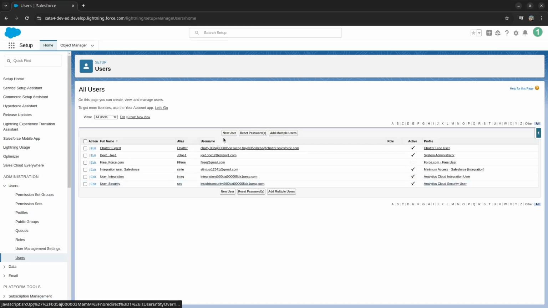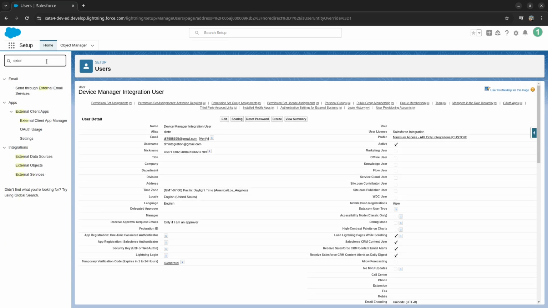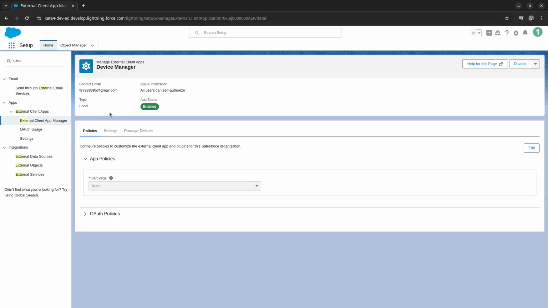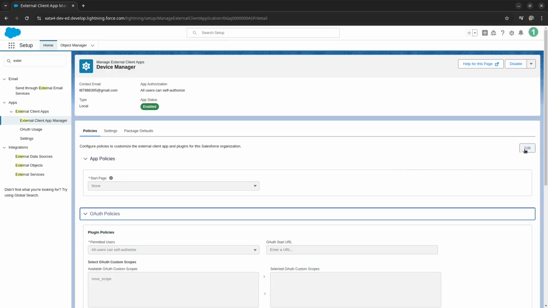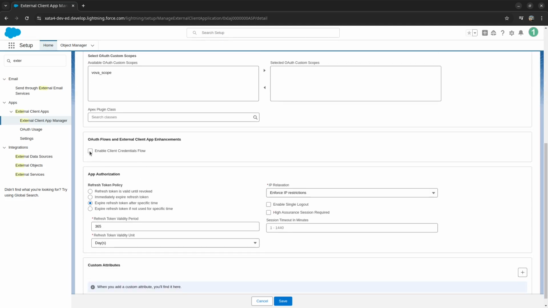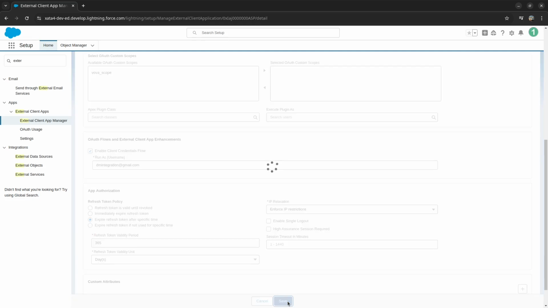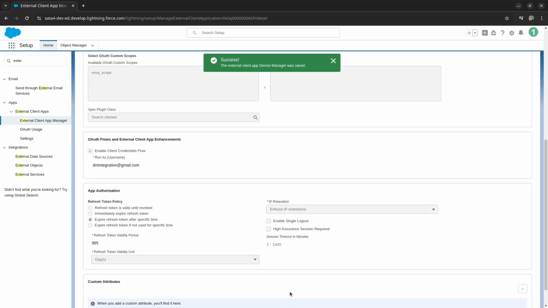Let's create the integration user, populate all the required fields, and remember the username since we will need it in the next step. Choose user license and profile. Now we need to go back to the external client app. Press the Edit button in the Policies tab. Scroll down to OAuth Policies, select Enable Client Credentials Flow and specify the username of our integration user in the Run As field. In such a way, the external client app will know under which user it should perform integration actions.